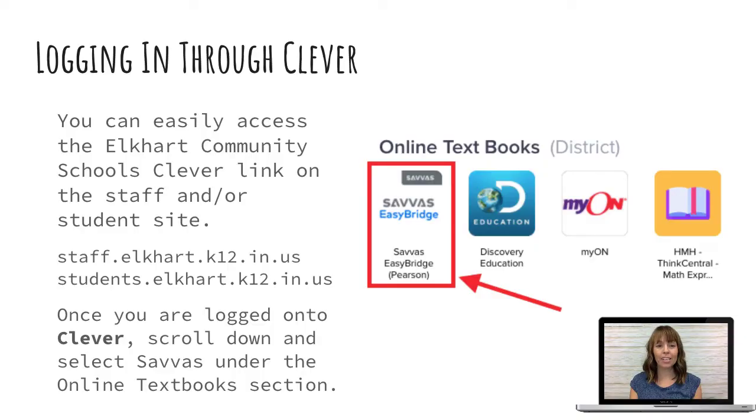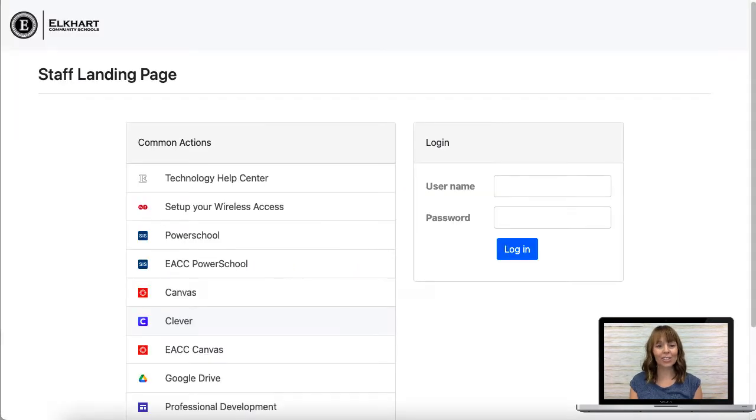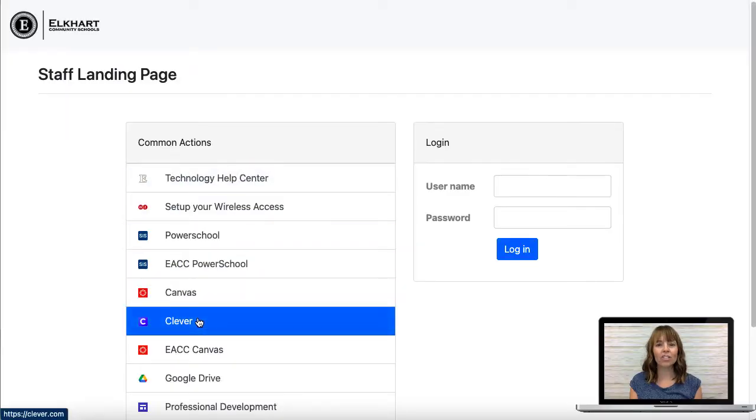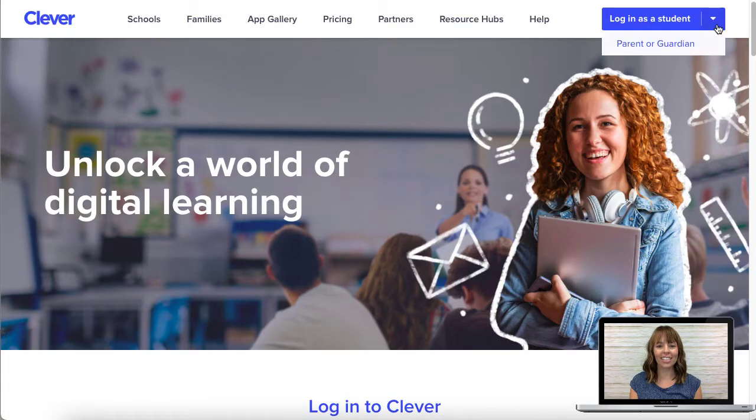The first step to logging into Savvas Realize is logging in through Clever. You can easily access the Elkhart Community Schools Clever link on the staff and or student site. This is for staff and students. Once you've gone to the staff or student site, you will then scroll down, choose Clever, and log into Clever.